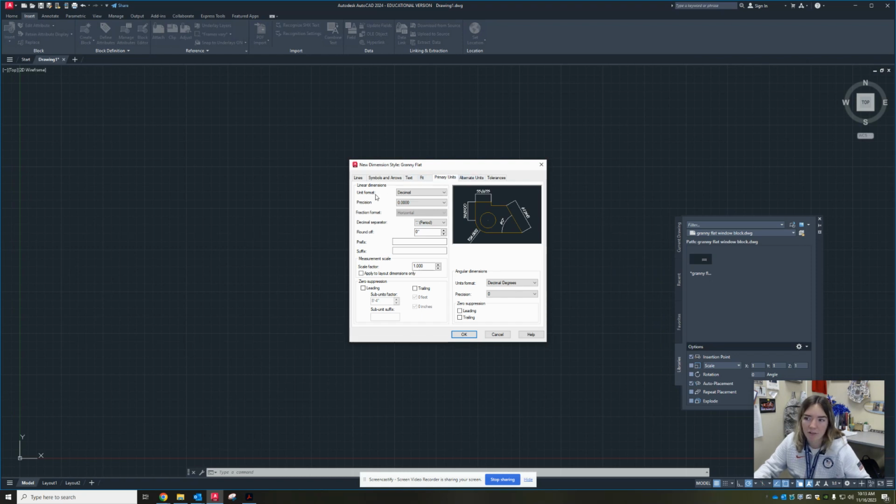In primary units, I'm going to change it from unit format of decimals to unit format of architectural. And then precision, I'm going to change this to 1/8 of an inch. And if you click that little drop down, it will show you that as an option. And then the fraction format, that can stay horizontal. Round off to 0 inches, that can stay that way. The rest can stay. Scale factor can stay 1. In the bottom right corner, angular dimensions can stay decimal degrees, and precision can stay 0.